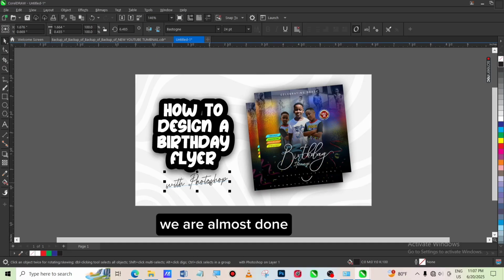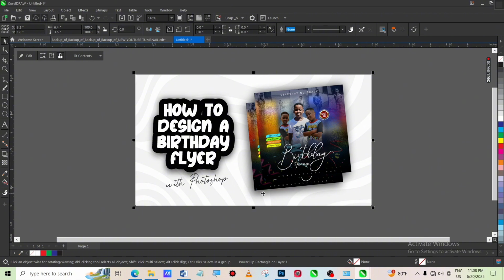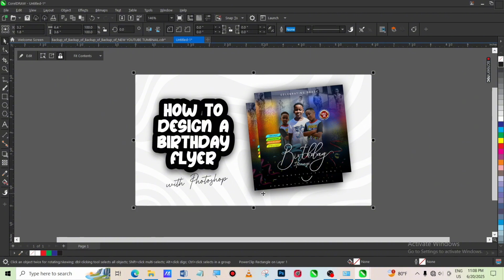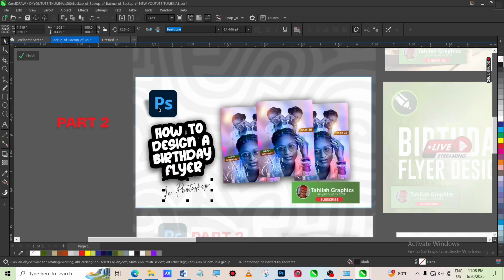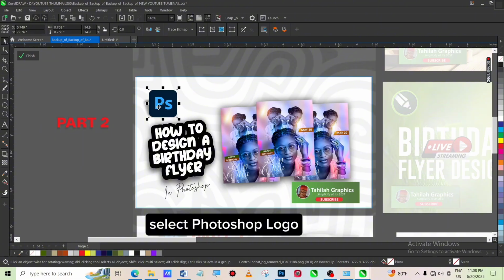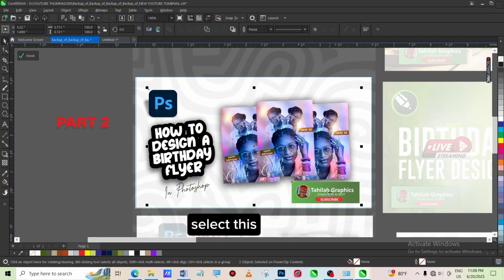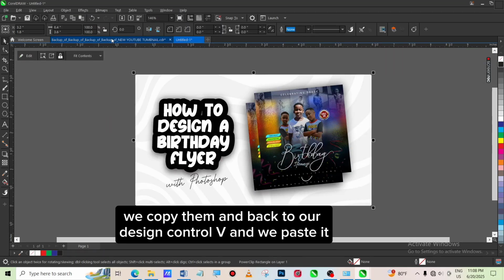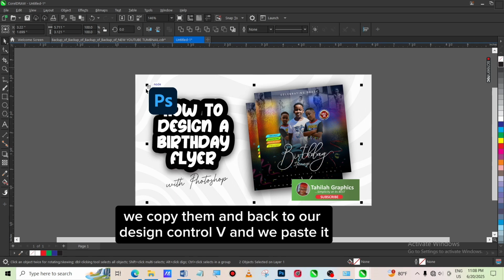We are almost done. Now we are going to bring in the Photoshop logo from here. We select the Photoshop logo, select this, we copy them, and back to our design, Ctrl V, and we paste it.